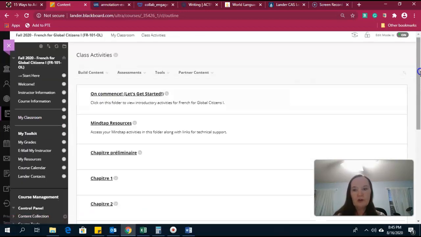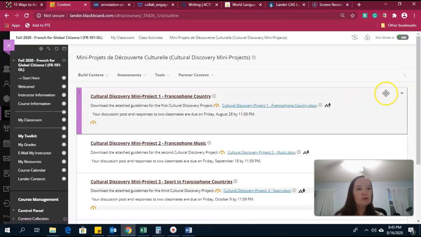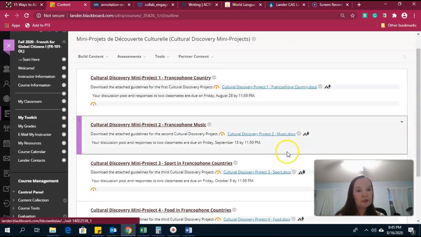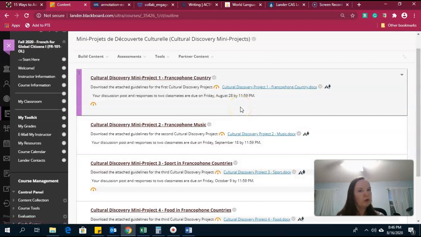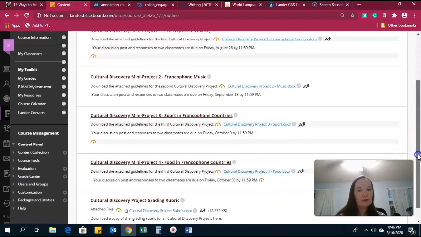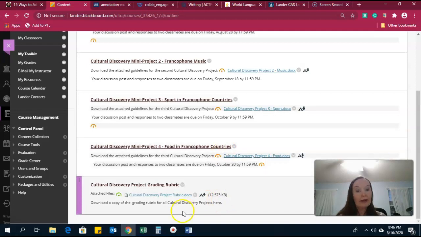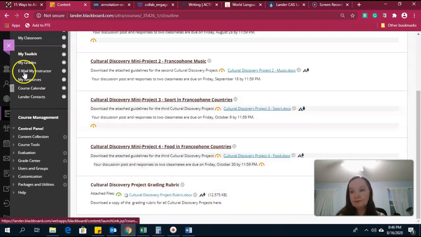All right, just a few more items. Okay, so the cultural discovery mini projects, for now, I just encourage you to go in there and take a look at the descriptions for each of those, kind of get a feel for what you need to do. Your first one is due by not this Friday, but Friday the 28th. So that gives you lots of time to prepare. So you can go ahead and start to look through the guidelines. And as we get closer to that time, I'll talk in a little bit more detail about those assignments. And you can see the grading rubric for those assignments here.